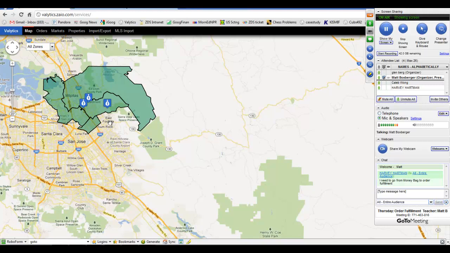And so Harvey's saying, he needs to go from the money bag to order fulfillment. So he probably has Chrome set up and working so far. So that's kind of the broad outline. How does that sync with what you've done so far, Caleb?